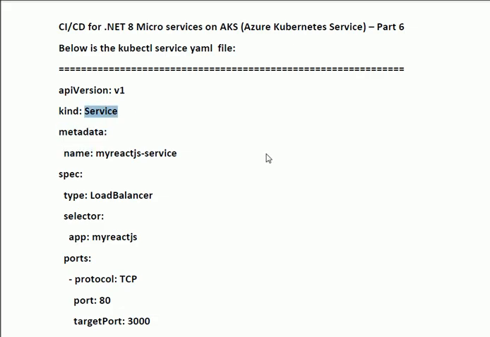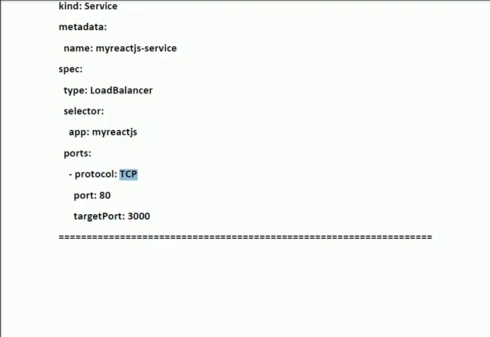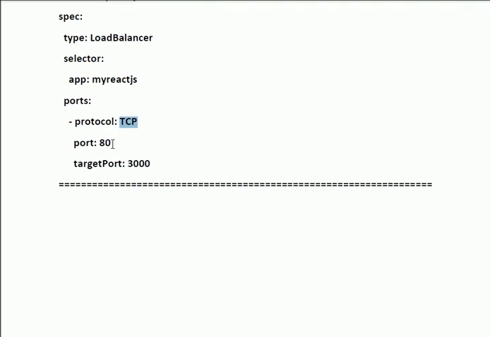The service is the portion of the kubectl that will expose our app to the internet, and we shall access our app by using the service IP. This is the name of the service. The type is load balancer, the protocol is TCP, and the outer port is port 80. We shall access it from port 80, and this is the target port for the container.